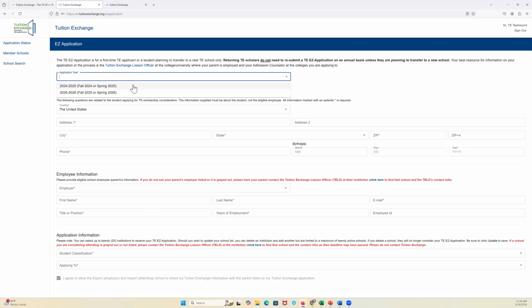At this point, it's really only students who are applying for maybe spring of 2025 to receive tuition exchange for that semester. Those are probably very rare cases right now, but if a student is seeking to transfer and receive tuition exchange for the spring of 2025, they would select the current 2024-2025 year. But the majority of students at this point are applying to receive tuition exchange for the first time for fall of 2025 or spring of 2026, so they should be selecting the 2025-2026 year. So we're going to go ahead and select that.